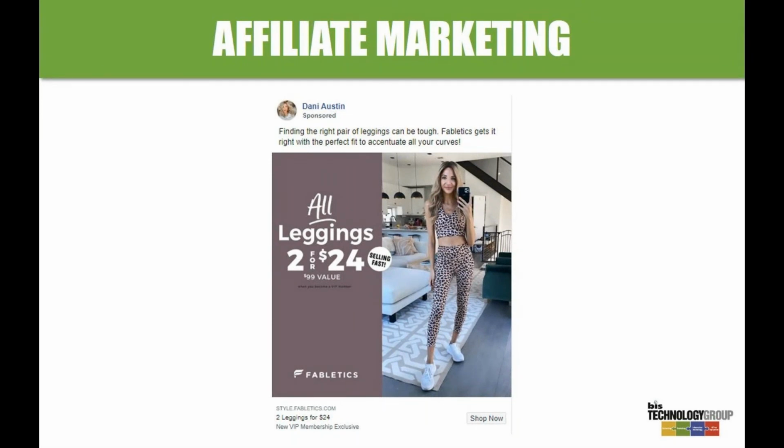And affiliate marketing is really taking over online advertising nowadays. And when you look on Facebook or on Instagram and you see someone that you know that has a large following, even down here in the Gulf Coast, and they're touting this other business, they're advertising for this other business, that is affiliate marketing, just as these here.